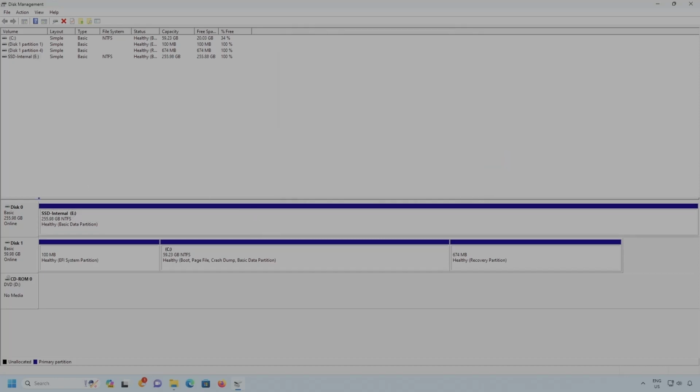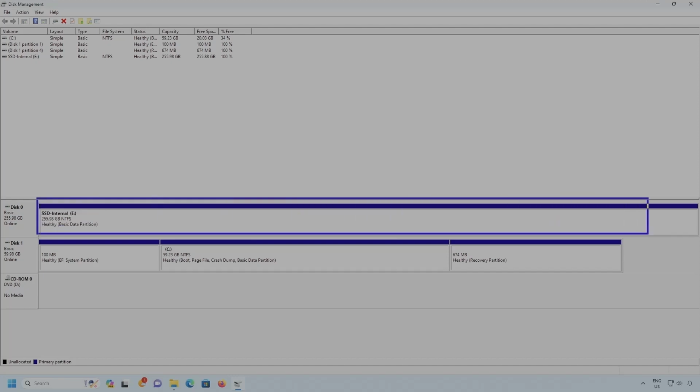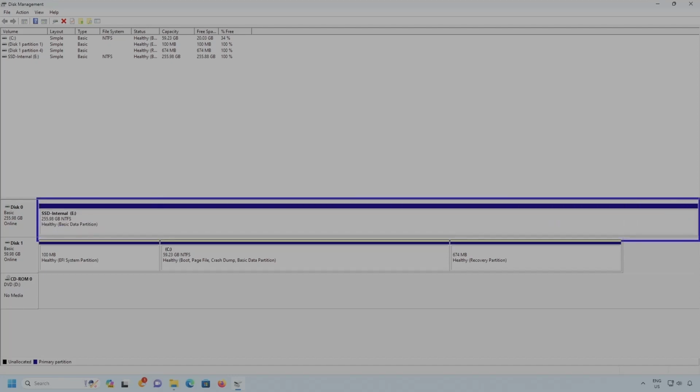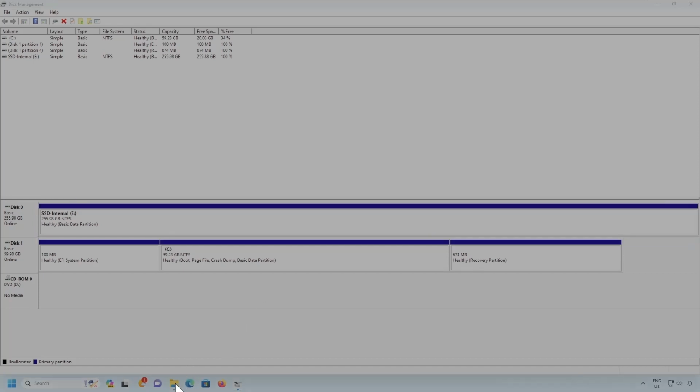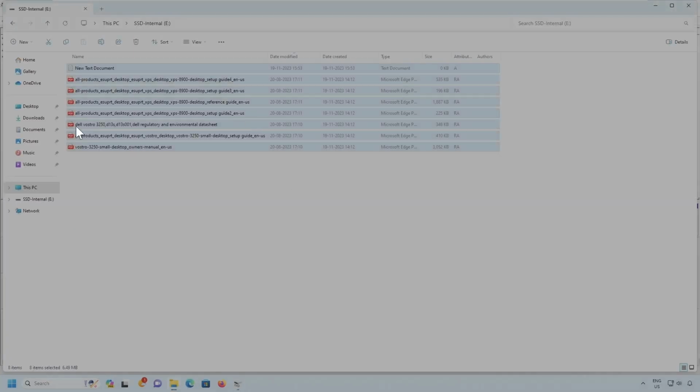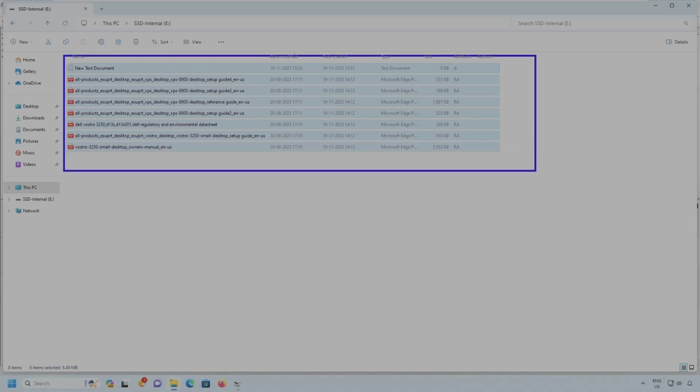If you see, this particular drive has completely expanded and there is no free space available. If you open the drive, the data which was there already will exist as it is. There will be no impact to your data.